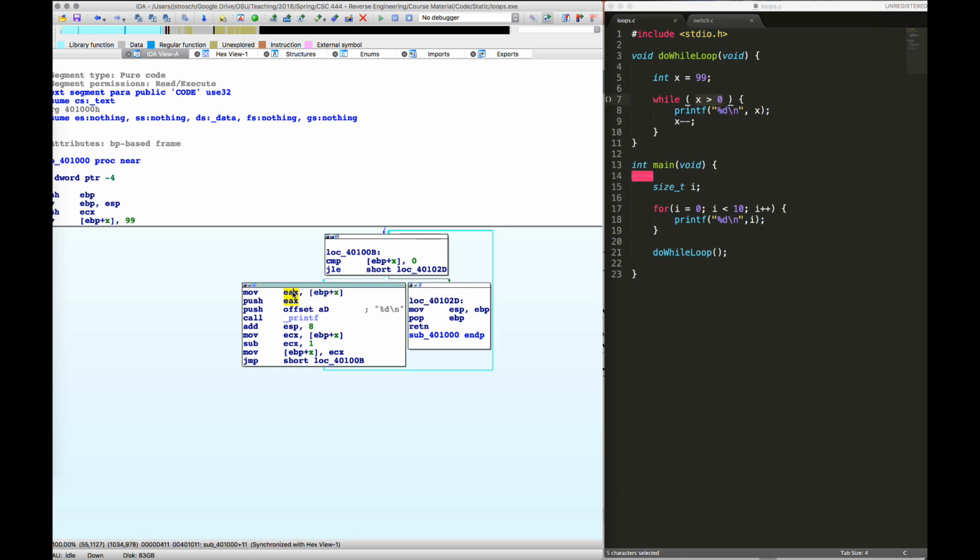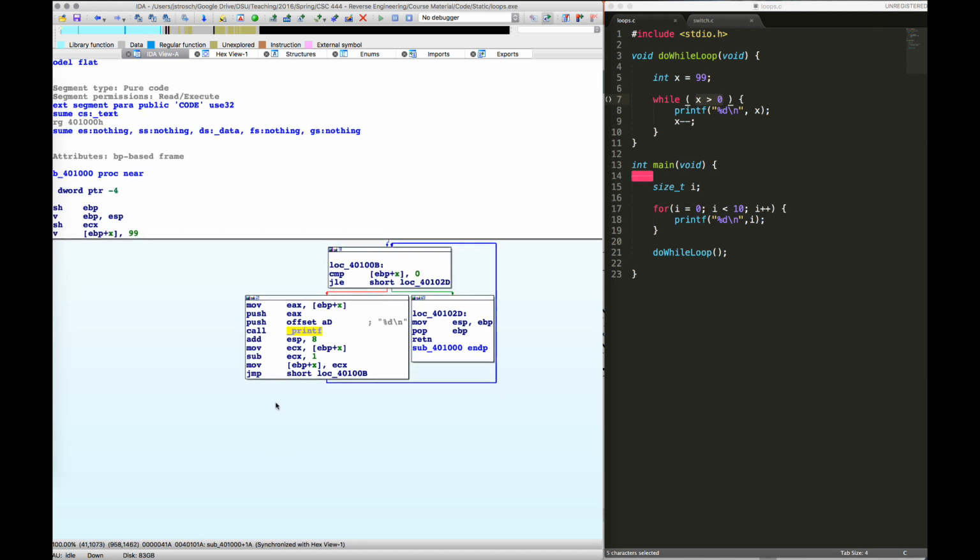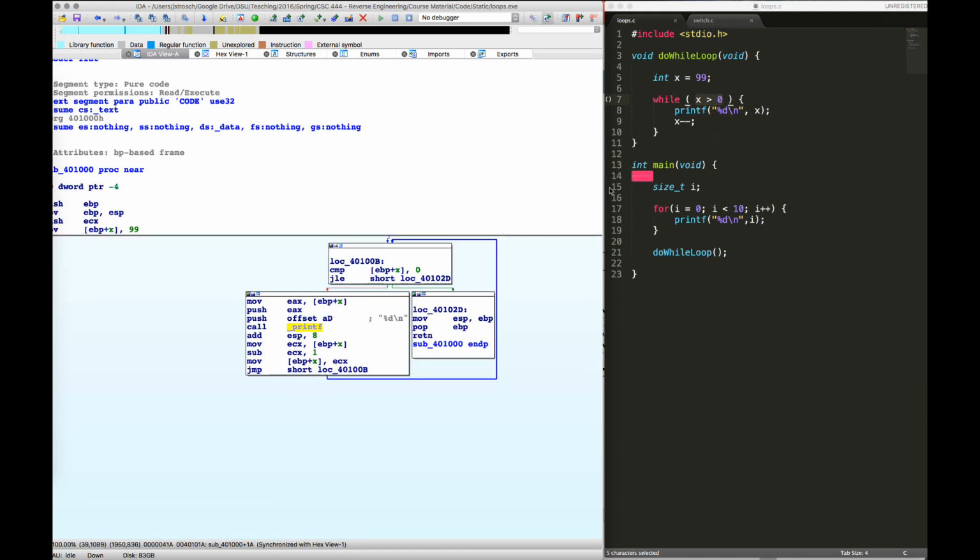Okay, from there, we enter the loop. You can see things are getting set up for that call to printf, very similar to what we saw in the last example. You can also see that because I'm doing the decrement inside of that loop, it's not a separate code block. It's being done right here. x is moved into ECX, ECX is subtracted by 1, ECX is moved back into x, and then we jump back to the comparison. Okay, and there's our basic loop structure again.